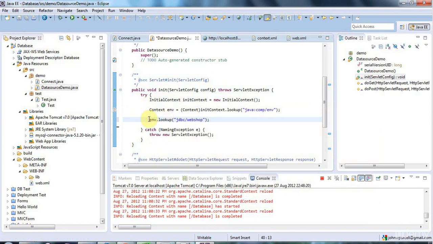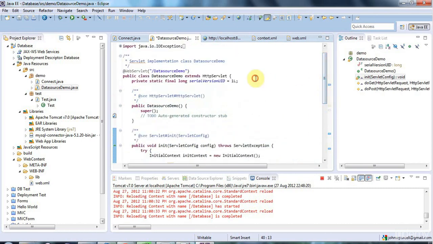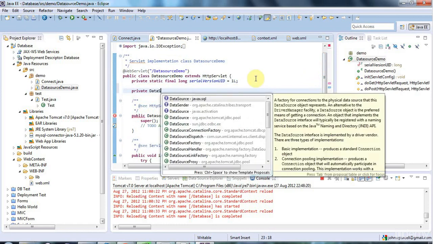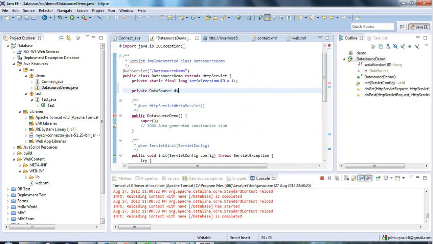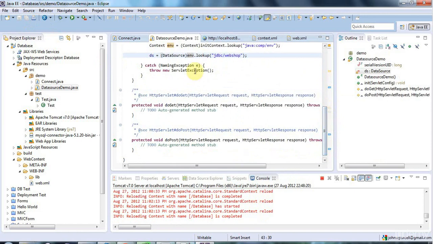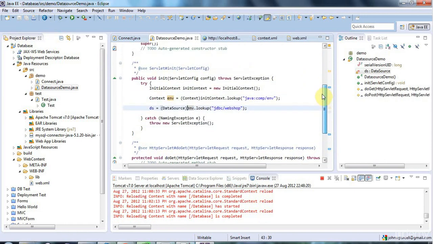So let's declare a DataSource up here. Let's say up here private DataSource, I think it's capital S, there we go, javax.sql, and let's call that ds, and down here I will say ds equals, and I'll cast this to the right type, DataSource. And now finally I think we're in business. So that's all the stuff that needs to go in the init method.